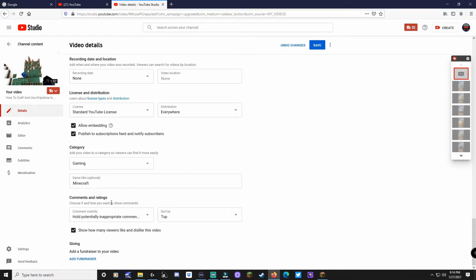Now we come up to comments and ratings. So if we click on the little down arrow here, we're going to get a drop box down here that shows which way we can go with this. We can hold all potentially inappropriate comments for review, we can hold all comments for review, or we can disable comments completely, which I do not recommend doing because comments are how you can grow your community. So my selection is to hold potentially inappropriate comments, and I am sorting by the top.